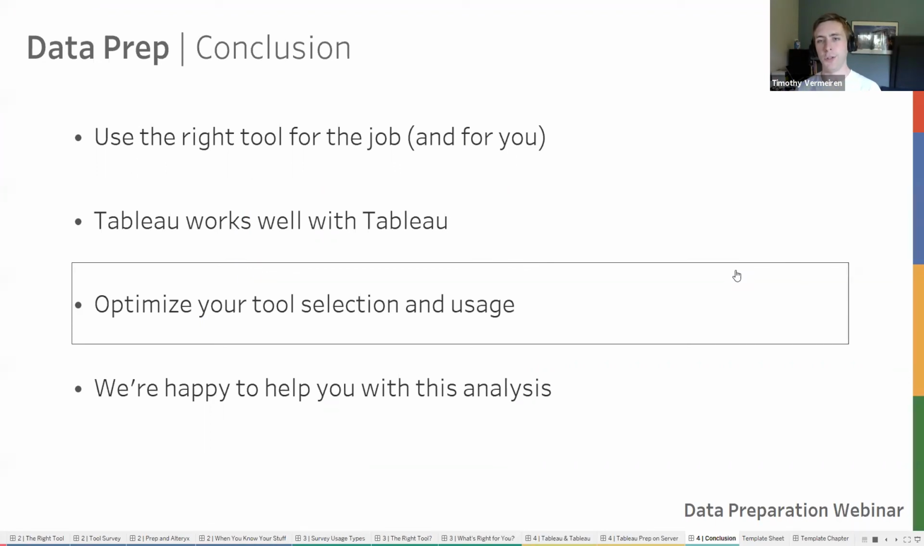Take these learnings with you. Think about them. Think about using the right tool for the job. Think about how you can profile your users in your community, in your company, and see what that means for you. And if there's anything that we can help you with, don't hesitate to reach out.